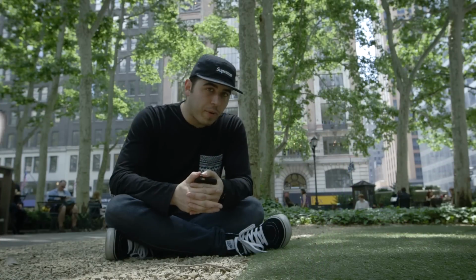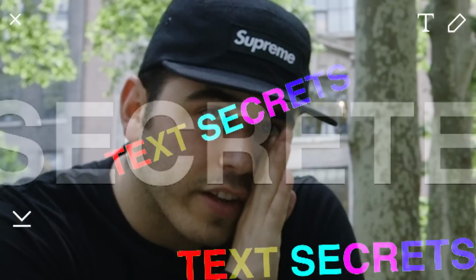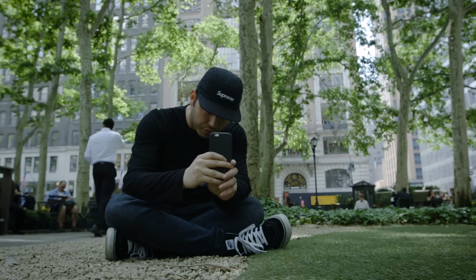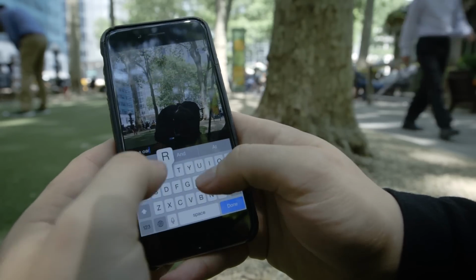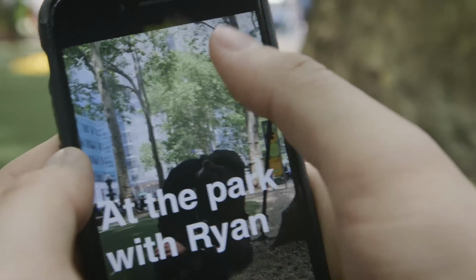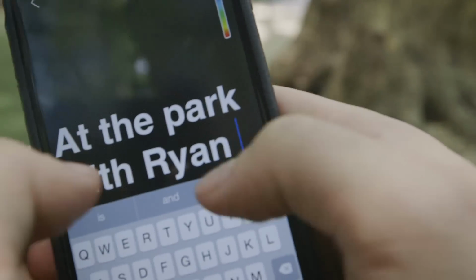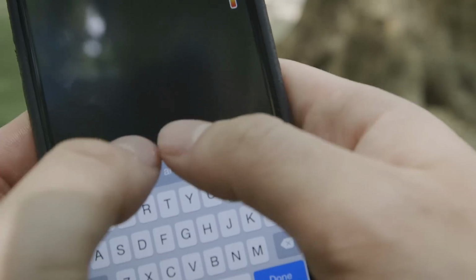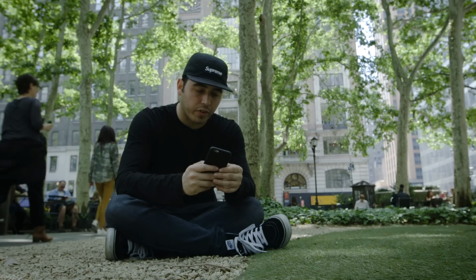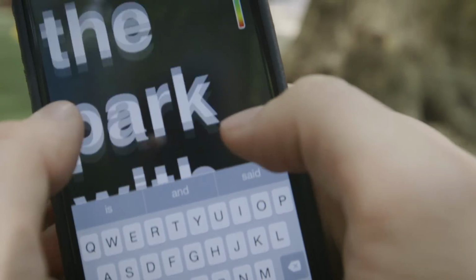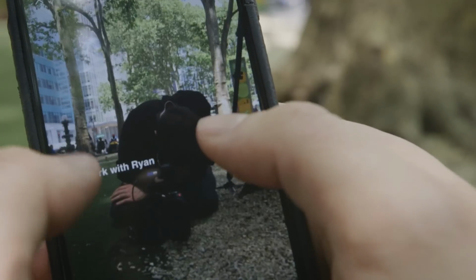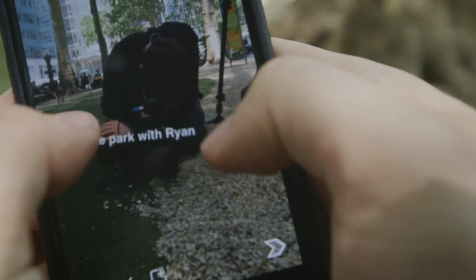So the first thing you should know about are text secrets. Let me show you. I'm gonna take a snap of Ryan at the park with Ryan. And if you press the T button and you leave the cursor there, you can actually drag your thumbs across the screen and change the size of the sentence, right? So you can have one word per line, you can have all the words on one single line, and afterwards you can drag it and make it really small to sort of hide it in your photo.